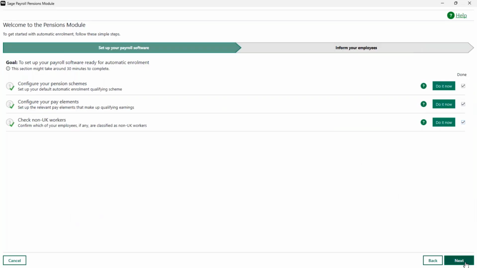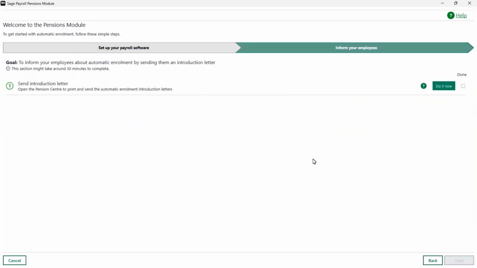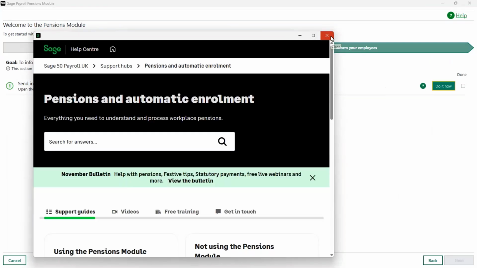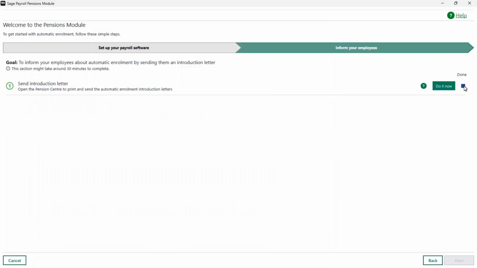So I've done my 3 main steps. Just going to click next in the setup wizard. And you can see we do have a step here to send an introduction letter. Now, this is now found under reports, not the Pension Help Centre. So with this particular step, you do just want to tick the box. The market is done, and I'll be showing you exactly where to get those letters a little bit later on.